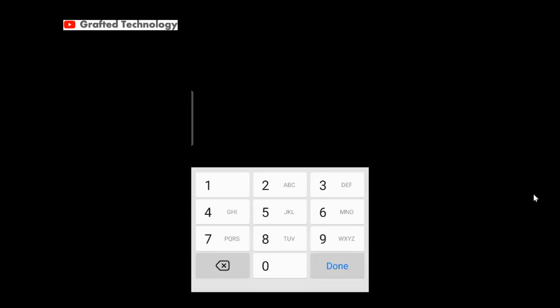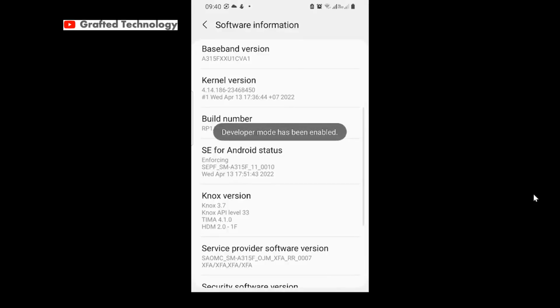Now, if you have a PIN enabled on your phone, this will come out prompting you to enter your PIN number. So I'm going to enter my PIN number. And take note, once I enter my PIN number, you will see that the options will get activated. Tap my PIN number and press Next. You'll see Developer Mode has been enabled.